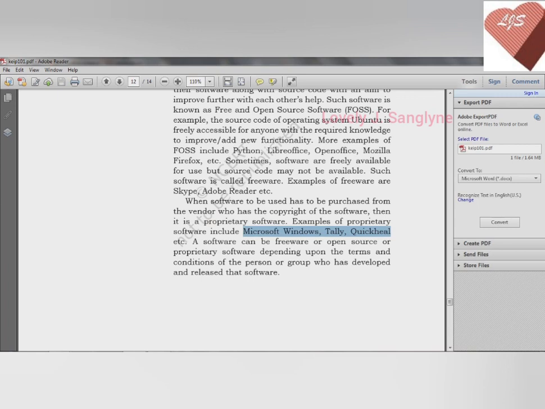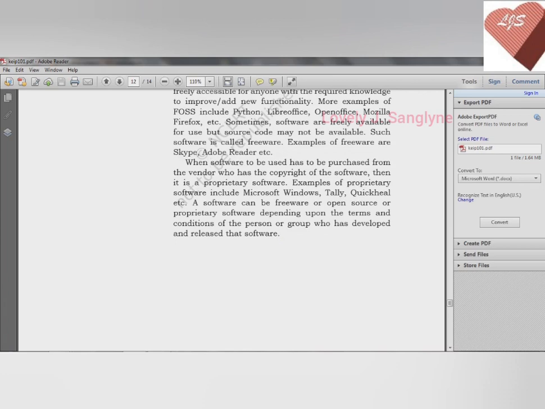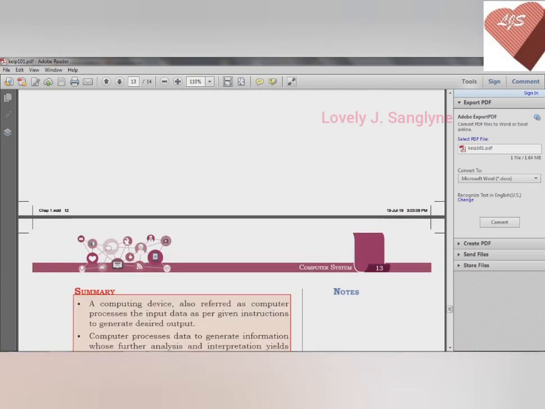When the software has to be purchased from a vendor or the software has the copyright, then it is proprietary software. Examples are Microsoft Windows, Tally, QuickHeal, and so on. So a software can be freeware or open source or proprietary software depending upon the terms and conditions of the person or group who has developed and released that software.